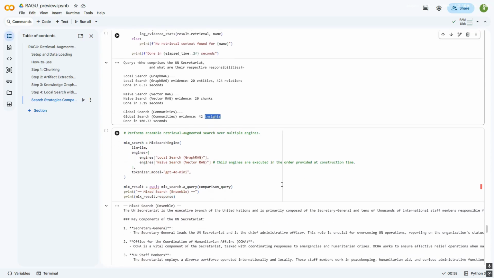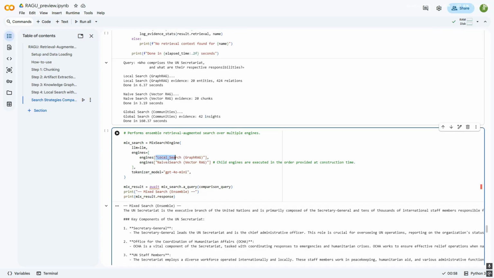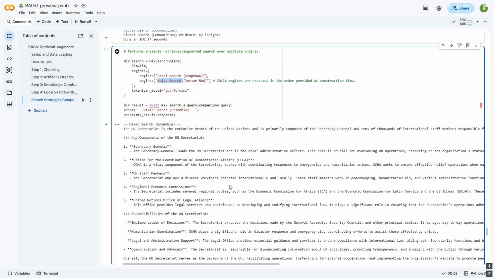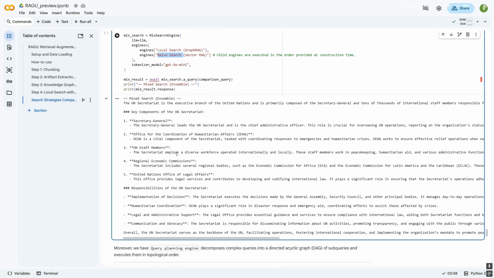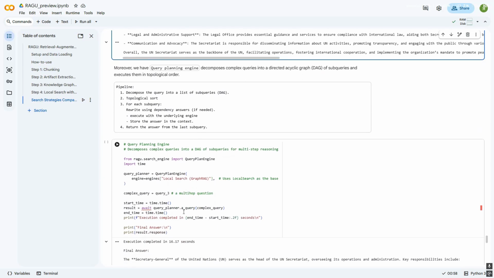Now let's examine MixSearch, our ensemble search engine. Unlike other engines that rely on a single retrieval strategy, MixSearch executes multiple child engines, here there are two, and combines their results. MixSearch shows the power of ensemble retrieval, but for truly complex questions, we have something even more sophisticated, the query planning engine. Here.